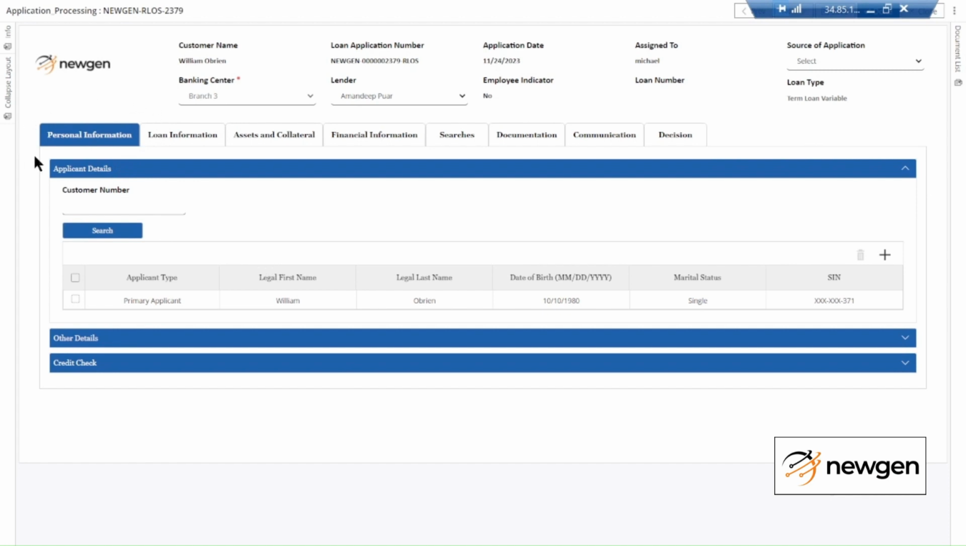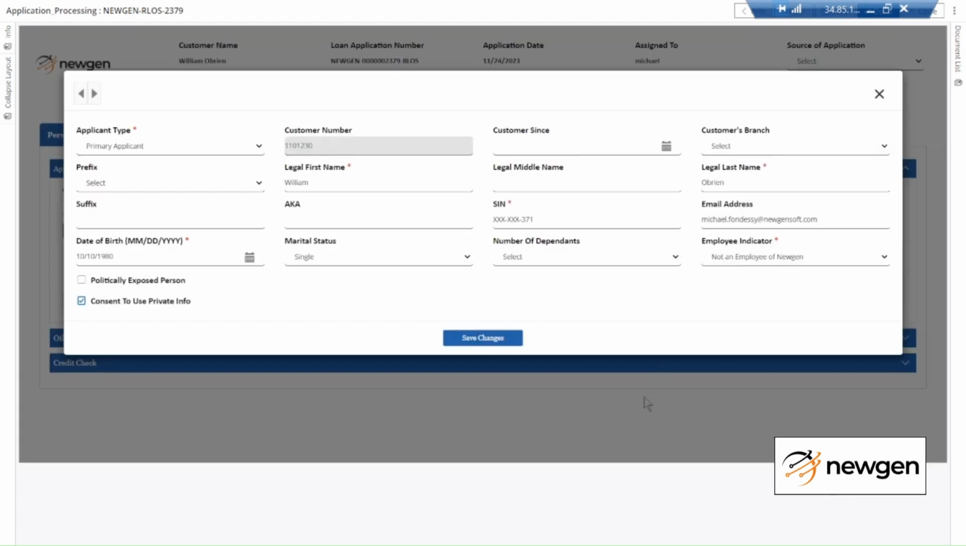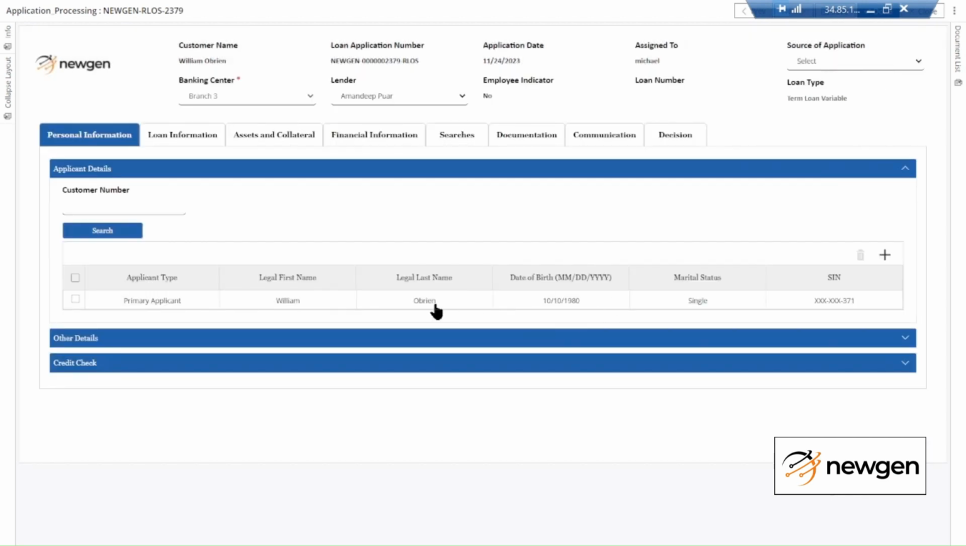So we do have the personal information first. We already have Mr. O'Brien's information. Now, any of these sections that we'll be seeing here, I can also drill down into them. If I want to click on them, I can see additional information. We're just getting a quick snapshot here when I first open these up.